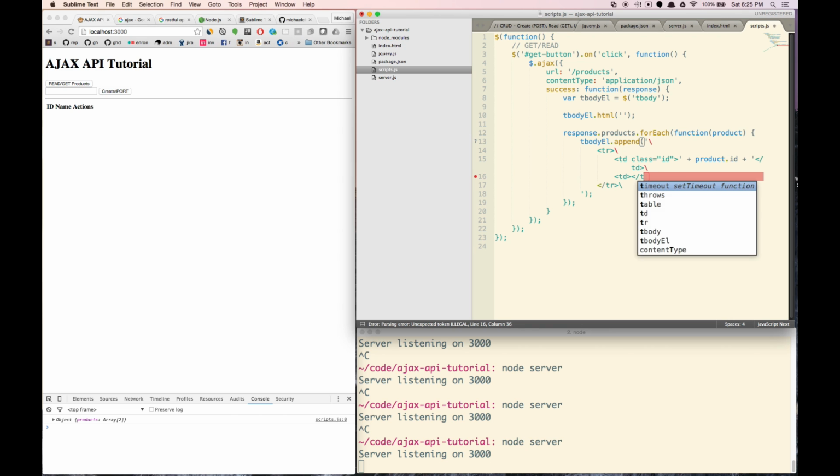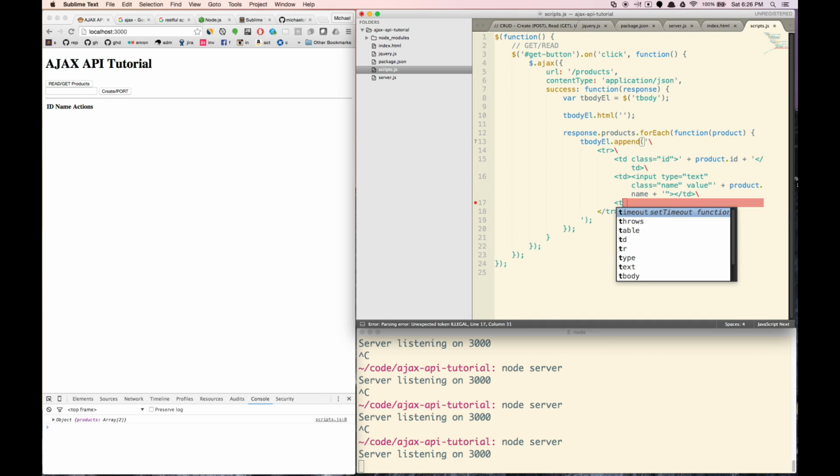So just do what I have here. We're just going to automatically put in an input here. Usually we wouldn't do this for an actual app, but we're just trying to make things as easy as possible for us here. The value is going to be, again, we're going to do some string concatenation to put in the product.name, and then last thing, we're going to have our actions buttons here.